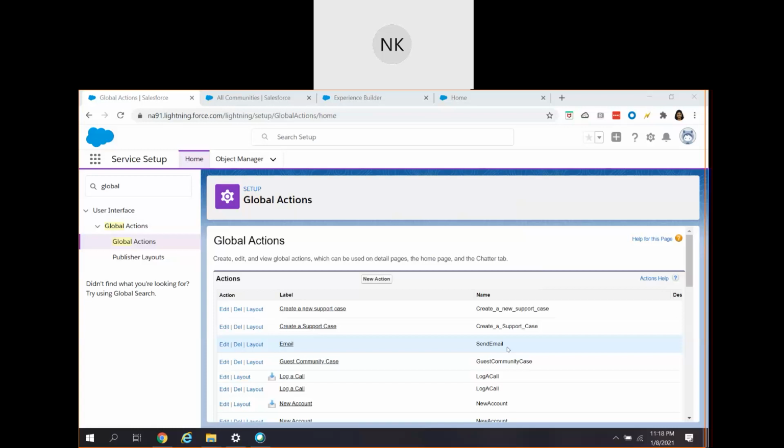Now, let's see where we can find the global quick actions from the service setup. Go to the service setup, and then from the home, in the global search box, look for global action. So here you can see under the user interface, you have something called global actions. Click on global actions.